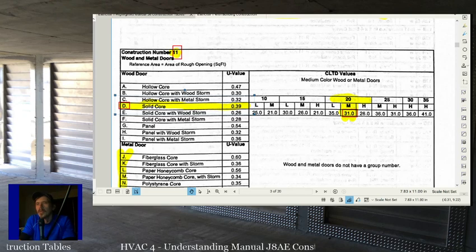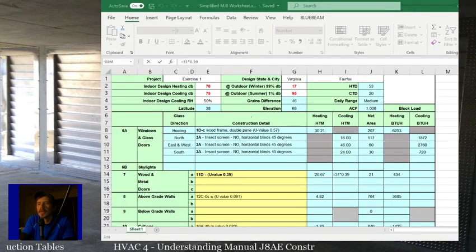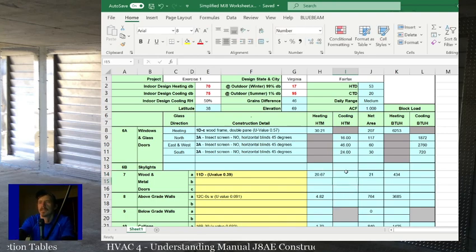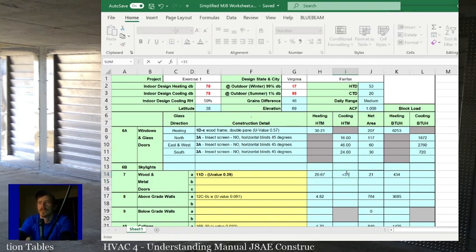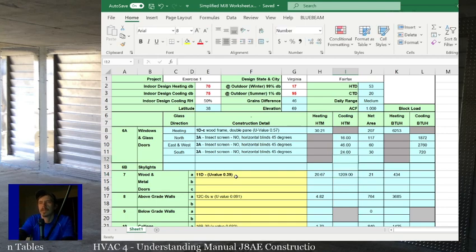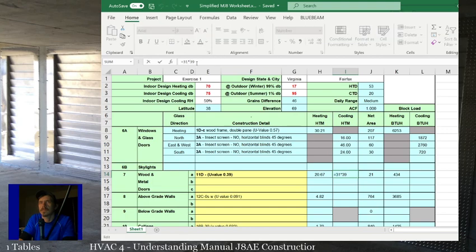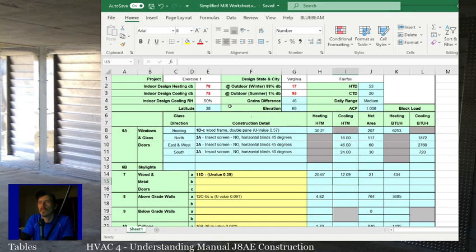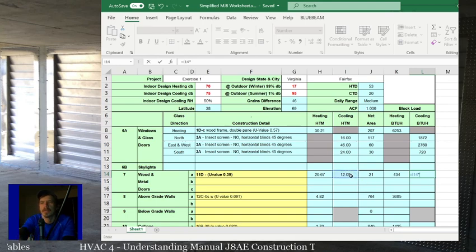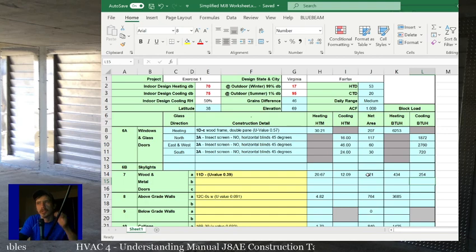So anyway, when you do that effective temperature difference, which is the 31, okay? I'm going to erase that and do it again. The effective temperature difference times our U value, which was 0.39, will give us an HTM of 12.09, and then we'll multiply that times the area, and now we have real numbers. 254 BTUs gained through our door.